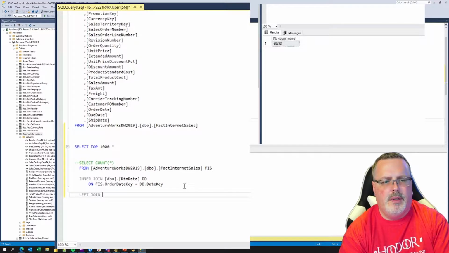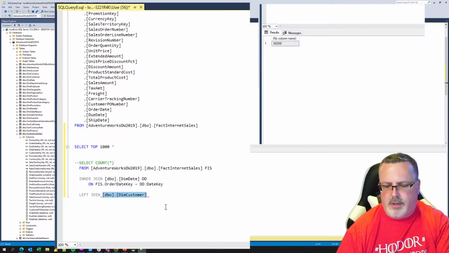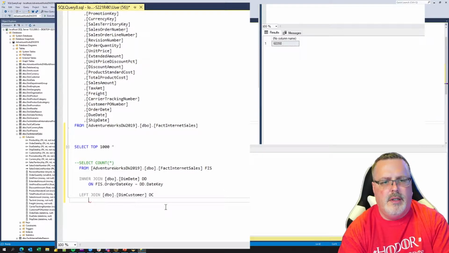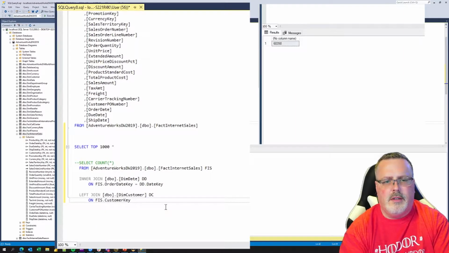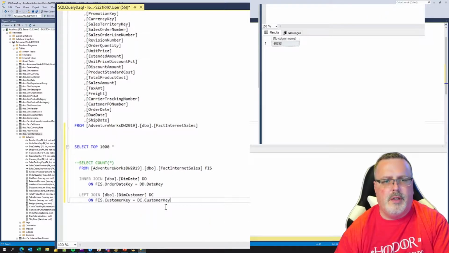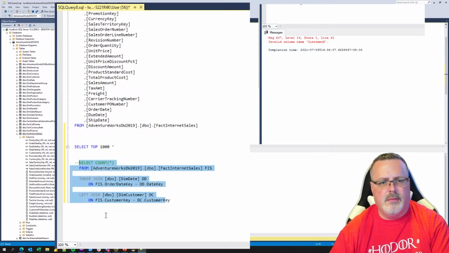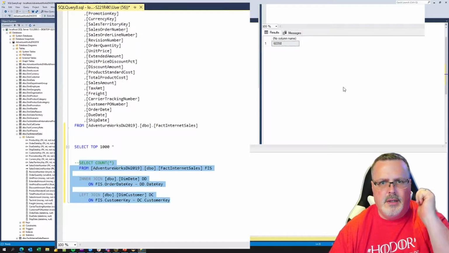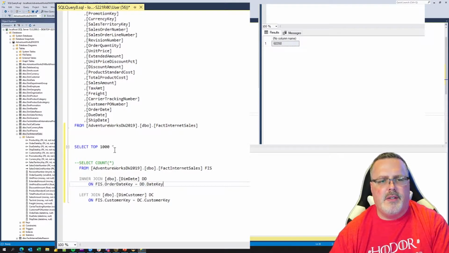Left join customer, or my customer dimension, DC, on FIS.CustomerKey equals DC.CustomerKey. All right, so again, testing this all out. Good to go. So my basis is right. I have these values right here.